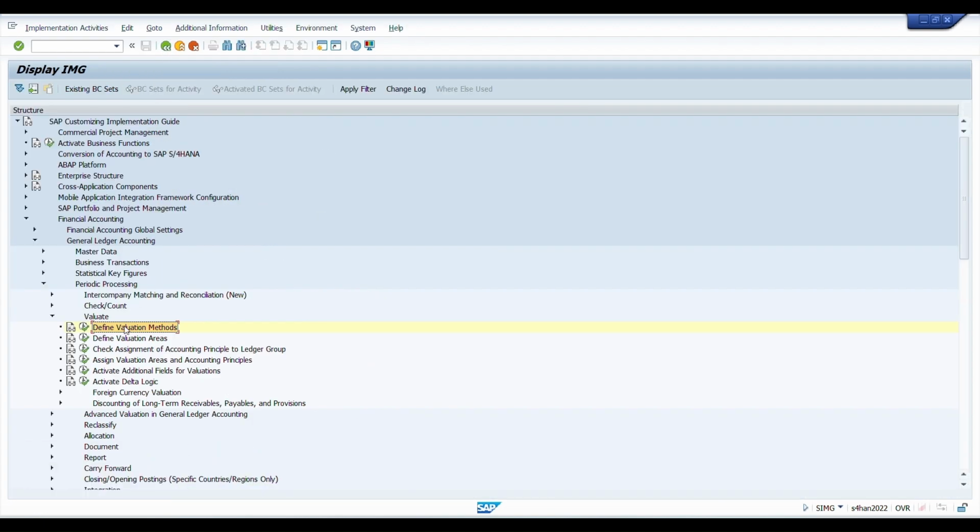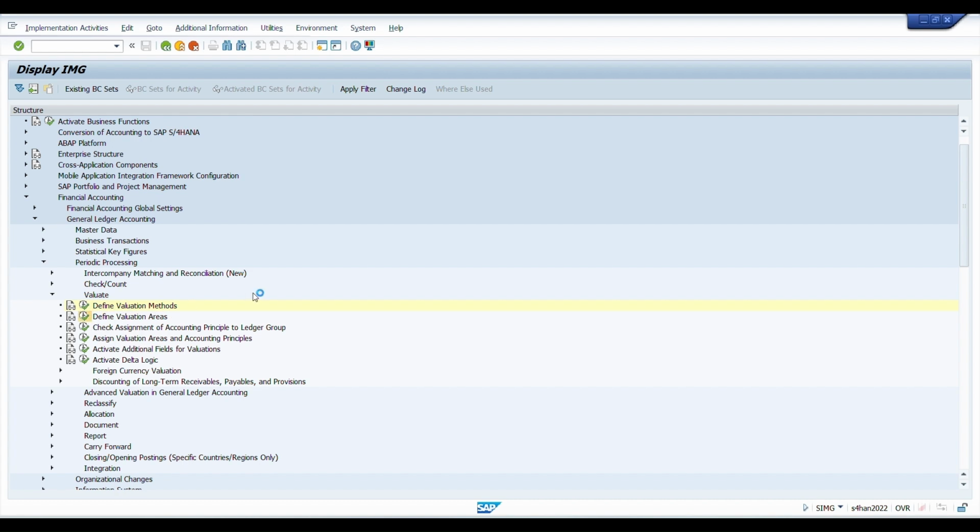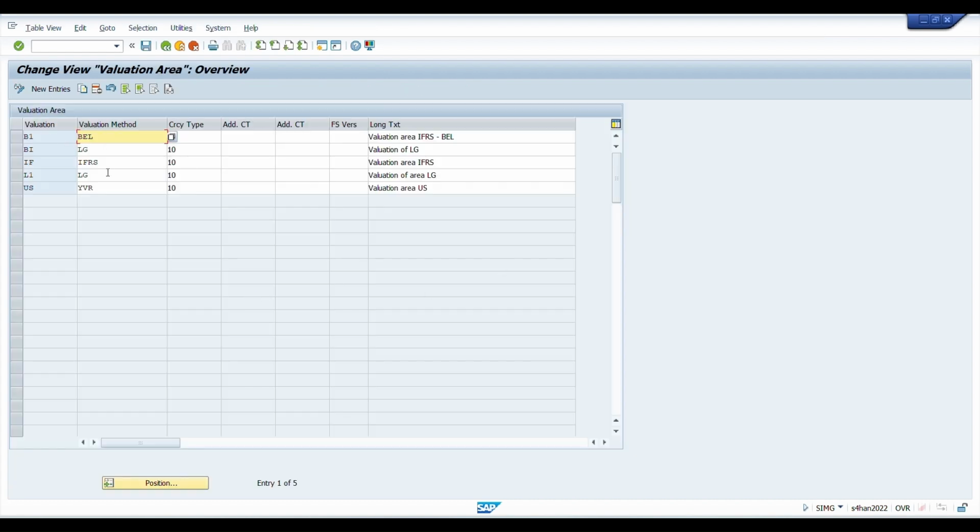Then we have to define valuation areas here. Okay, now we have defined these valuation areas where we will be using this valuation method. Here we can define the currency type. You can even define additional currency types also here. Currently I have only defined this 10. 10 is nothing but the company code currency here.